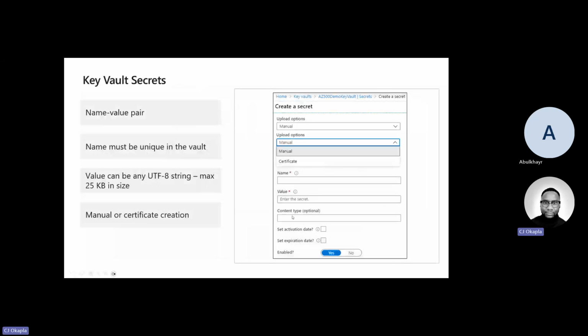So you put in an option, manually or a certificate, you give it a name and the value, and then you set an activation date and an expiration date, and then you enable it.